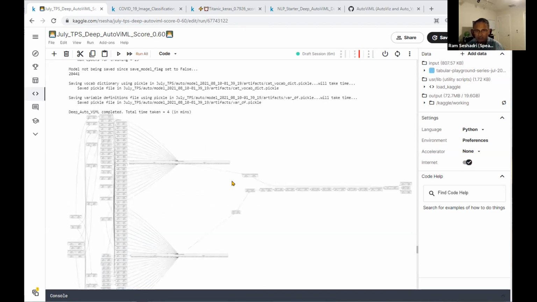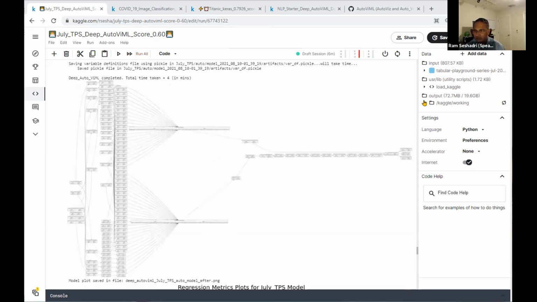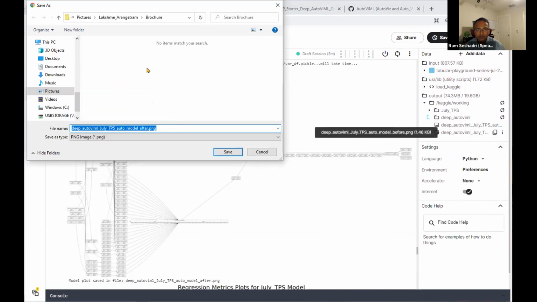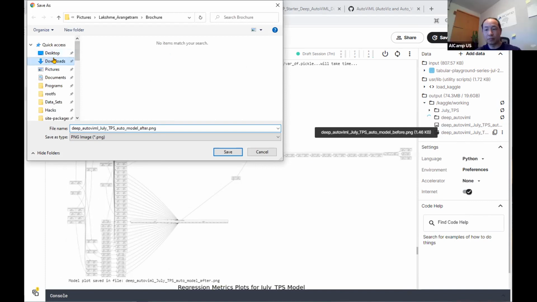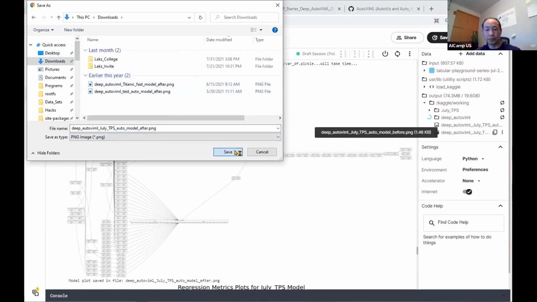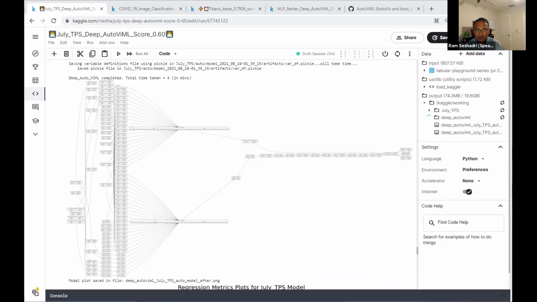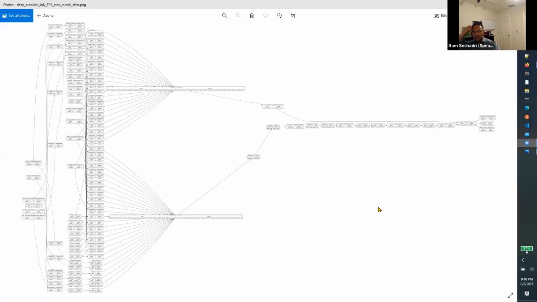So here's the model that it built. So you can see here that it's a pretty complex model. And if you want to actually see this in a big screen, I can. So let's see, new screen share. Here's the entire screen. So you can see in a big way how this looks.